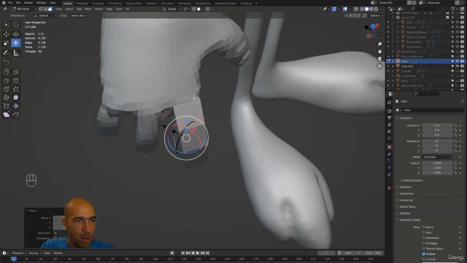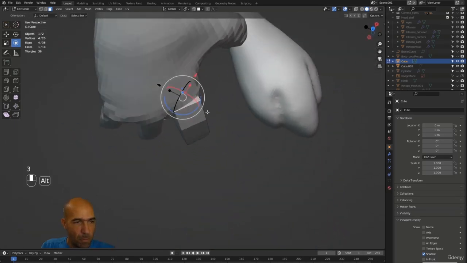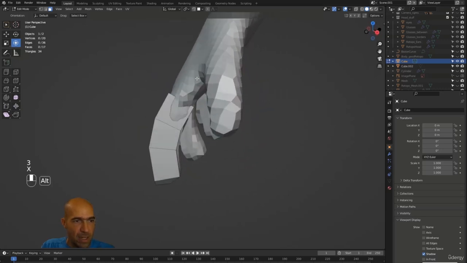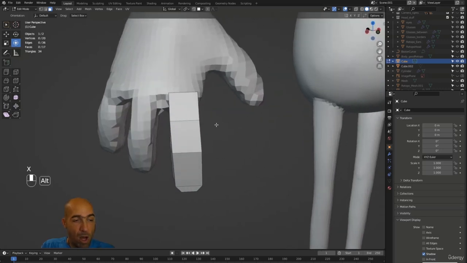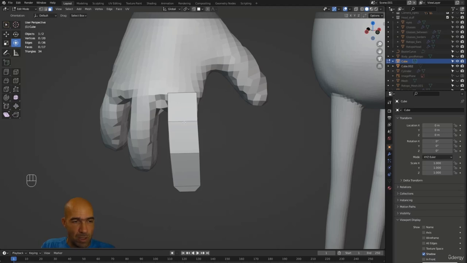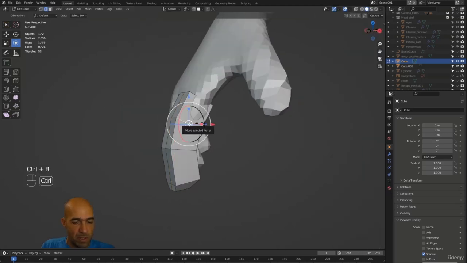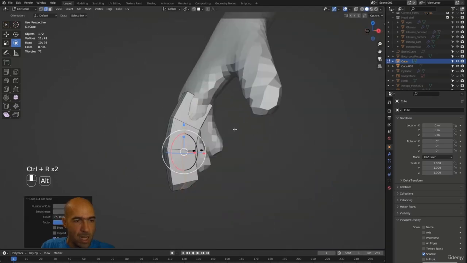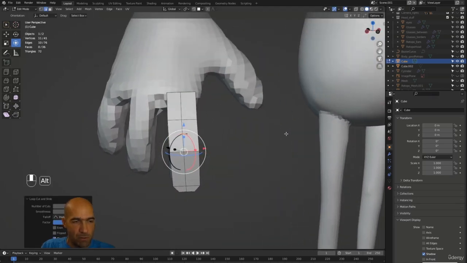Okay, now I will select the top and delete it. X faces, X is delete, of course. And now I will make a few edge loops. So Control R to make a loop in here. Just drop it in the center. Control R, left click, double left click. Okay, and now this will be our finger for now.